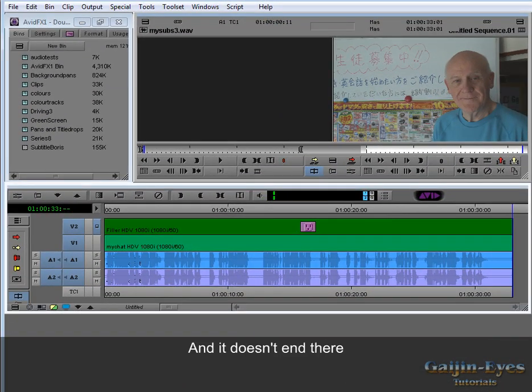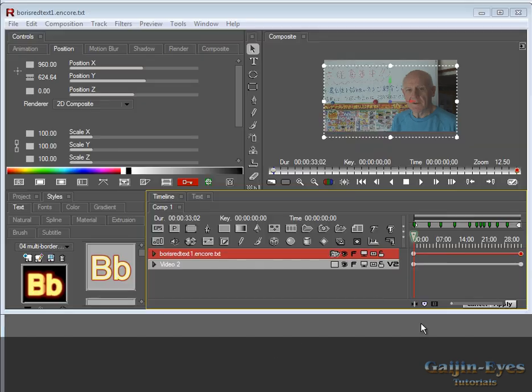And it doesn't end there. If we go back to Boris RED, we can see that we have at our fingertips all of the controls for normal text, styles, size, fonts, etc.